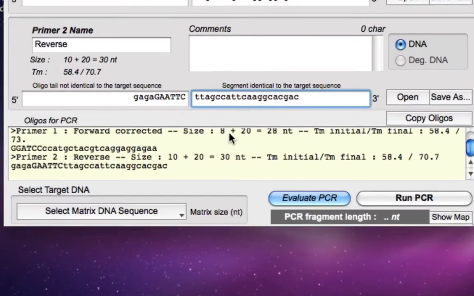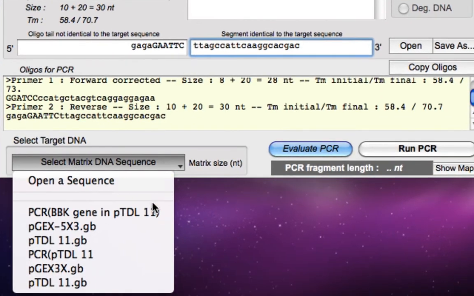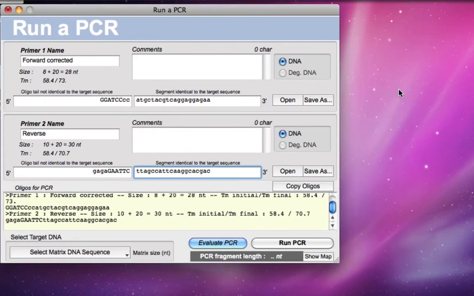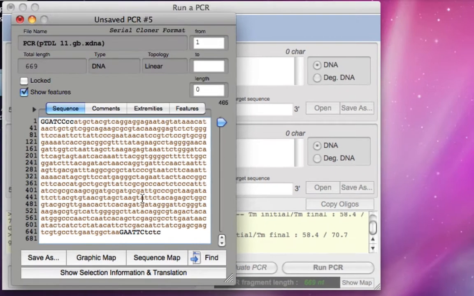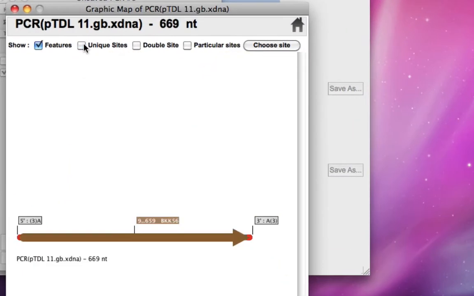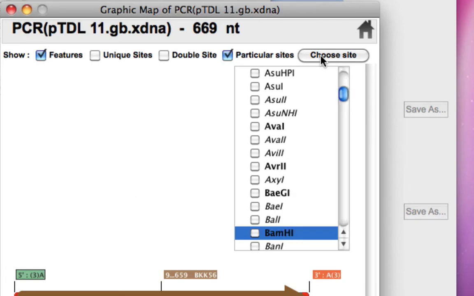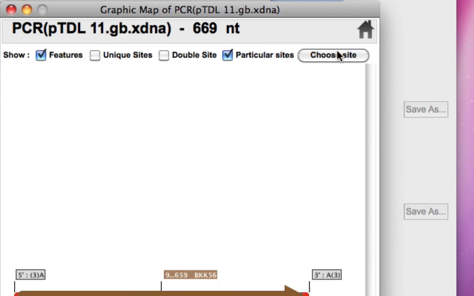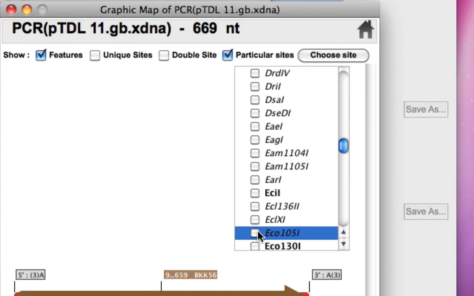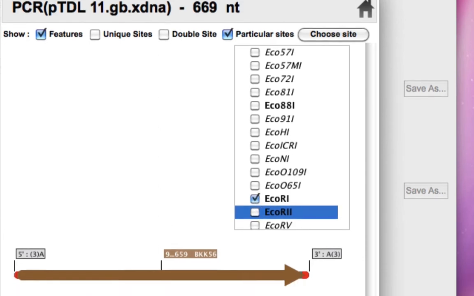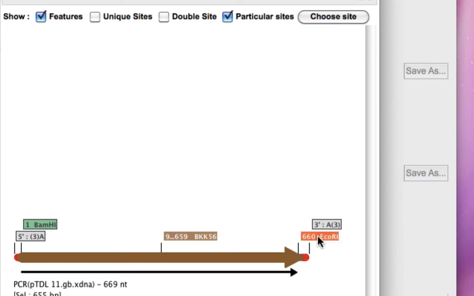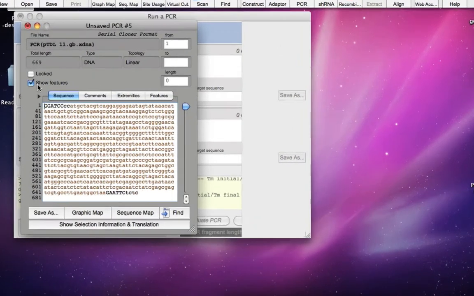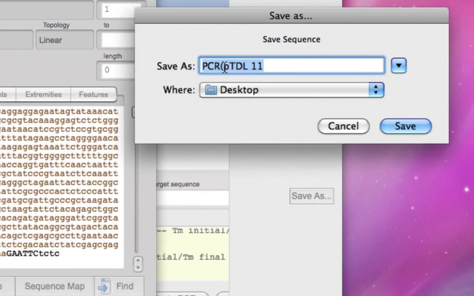Now we'll select the target DNA, which is TDL11 plasmid. We'll load that and run PCR. So we got our PCR amplicon. We'll make a graphic map and make sure that we have BamHI and EcoRI sites on both flanks. So from particular sites, we'll go to the drop down menu and select BamHI and EcoRI. And here we can see we do have these two RE sites. So now we can save this PCR product.